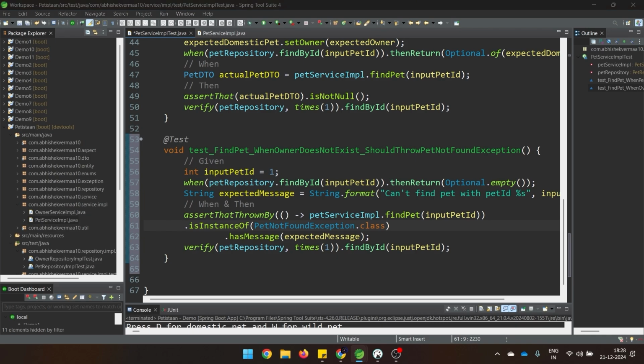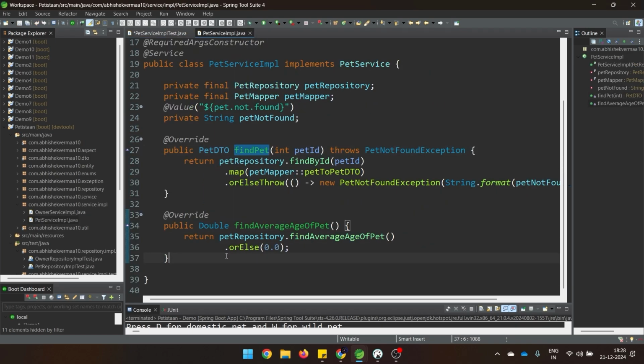Now besides this, if you remember, we had one more method here, guys. That method was for the average. Currently, in this particular method for the average, we are not doing much. If we are getting the data, we are passing it back. If we are not getting the data, we are providing 0.0. So you don't really want to test such methods.